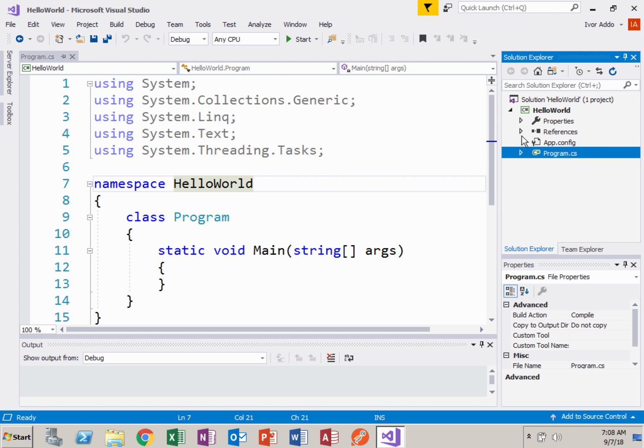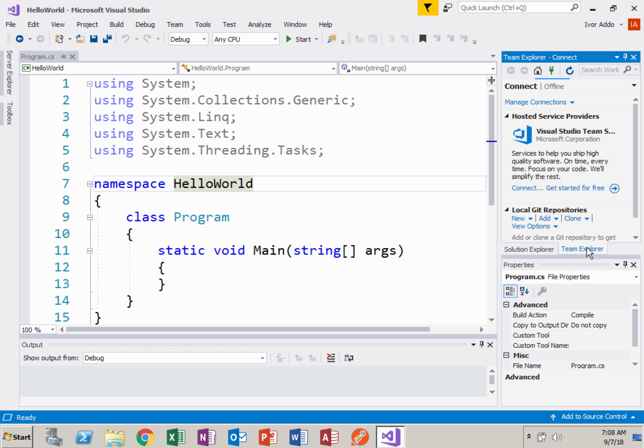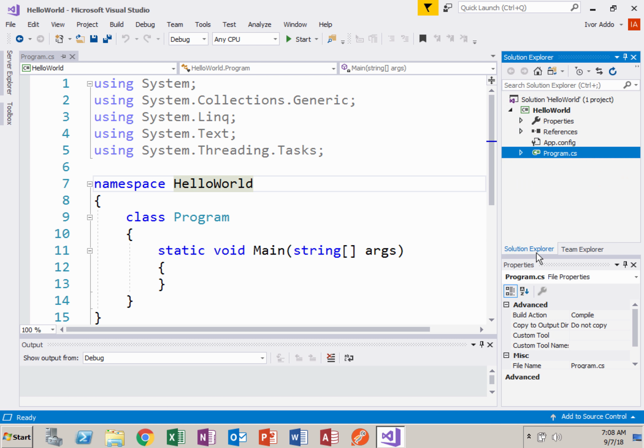So Solution Explorer contains all your files. It's going to be on your quiz, so make sure you remember what that is. Team Explorer, we won't waste too much time on it yet, but when we need to connect this to source control, GitHub, Visual Studio, and so forth, then we would look into that.